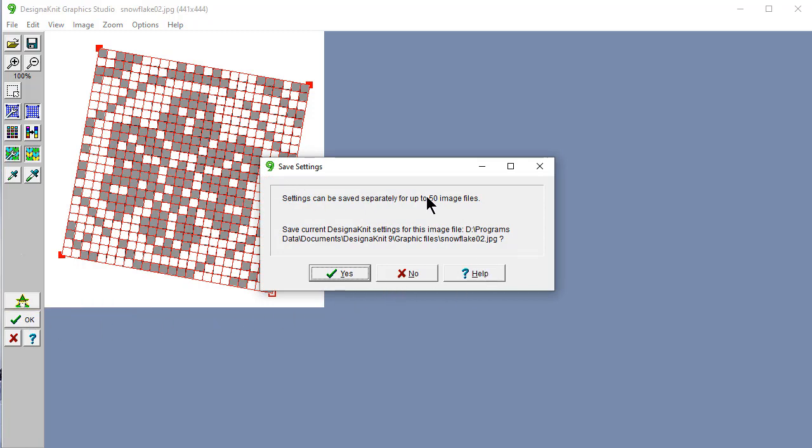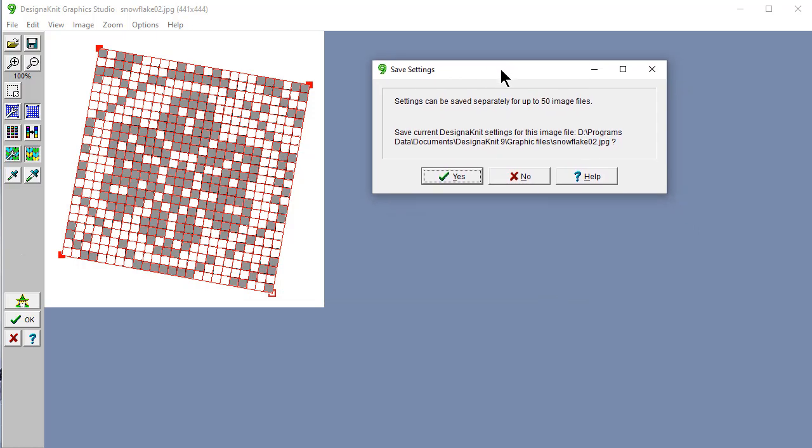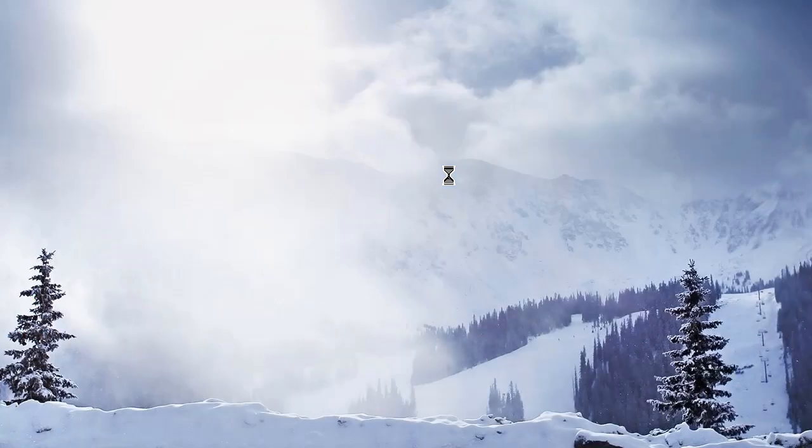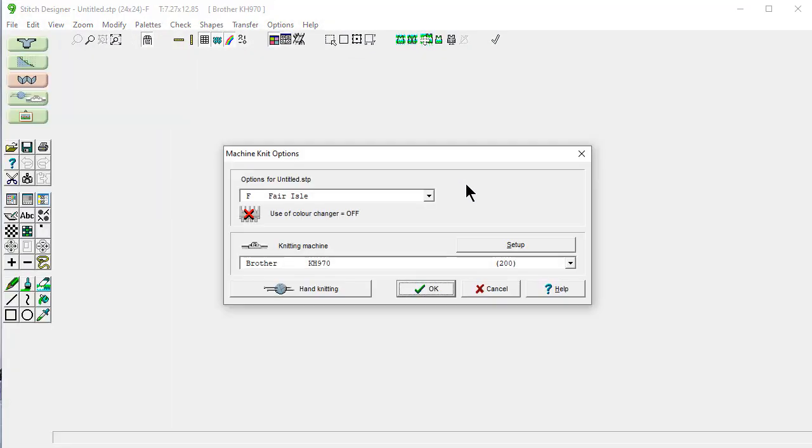I'm going to save these settings, and what this says, this is going to save where this position of the grid is so that the next time I open this particular graphic file, it knows. I'm going to say yes. It's going to convert it.